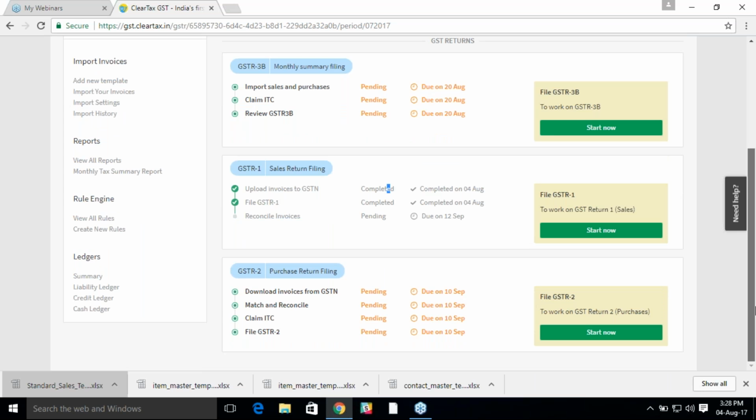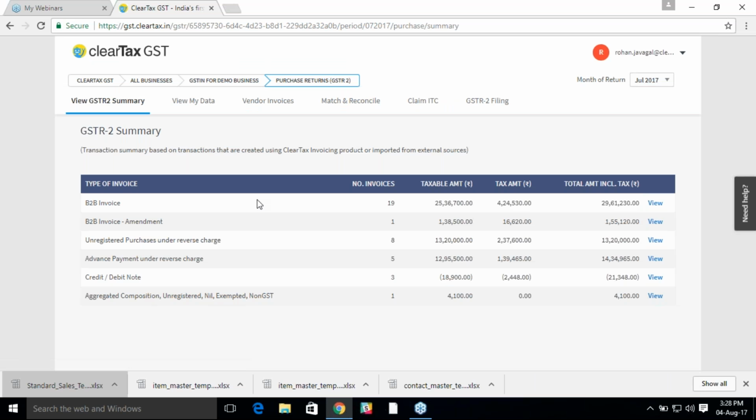The similar way we file GSTR2 also. To file GSTR2, you have to click on Start Now. As you can see, there's a segregation of all the invoices: B2B invoice amended, unregistered purchases under reverse charge, advance payments under reverse charge, credit debit notes, aggregated composition scheme, unregistered nil exempted non-GST invoices.